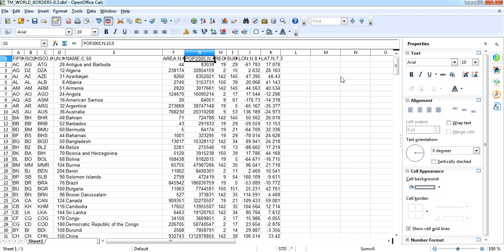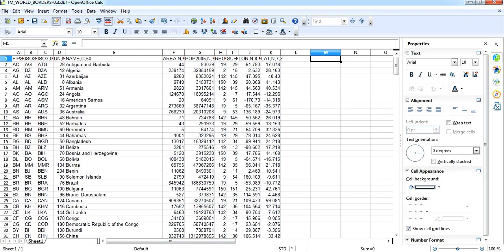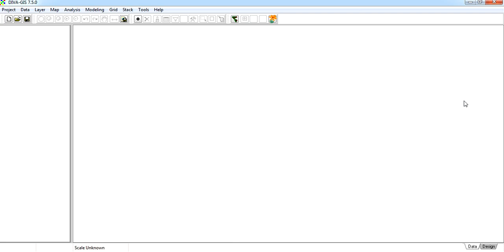If you have any other data here, whichever data you want, just put it in those columns according to the country. Now you should keep this in mind, and there is a shape file which we will try to open with DIVA-GIS. So DIVA-GIS you have to install. It's also from the same website.